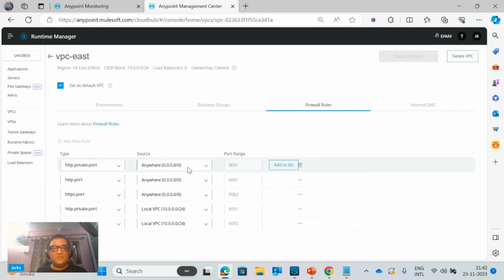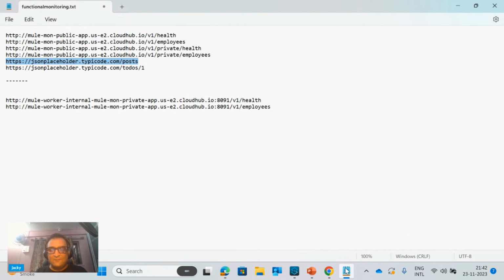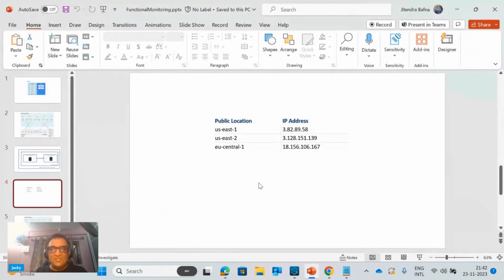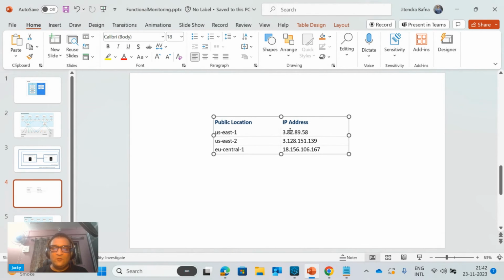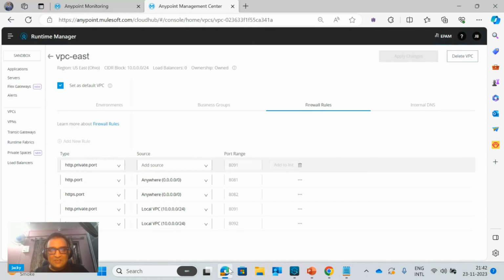But here I need to change the source basically. I need to allow the request from this particular IP address. This is the public IP address of your US East public location. Let me copy this. Okay, I will copy and paste it here.